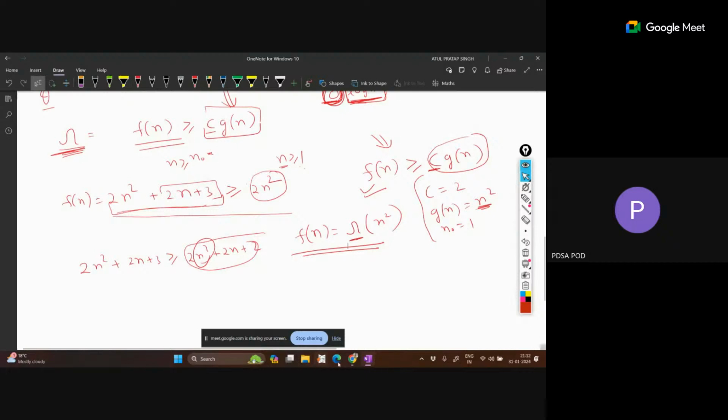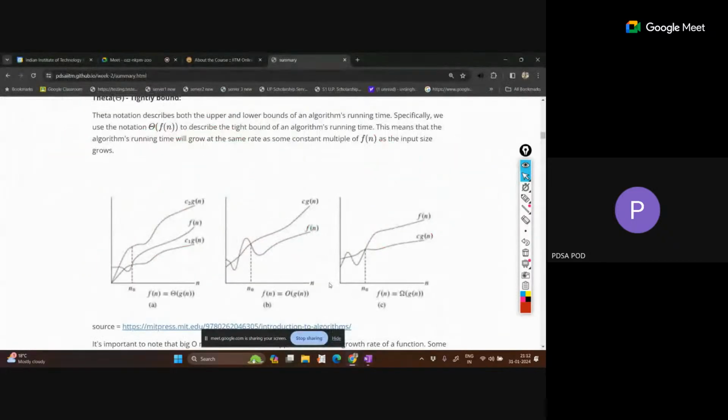And tightly bound is the combination of both. If you calculate C2GN, C2GN is the upper bound, the maximum time. If you can calculate the C1GN, this is the lower bound. So both we have calculated for the same function. For big O we have calculated the upper bound, and for omega we have calculated the lower bound.